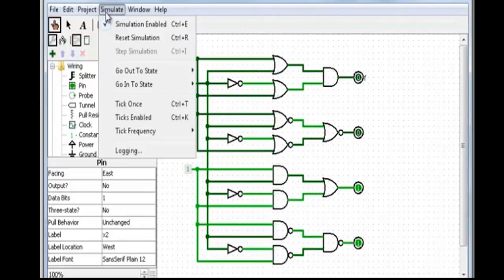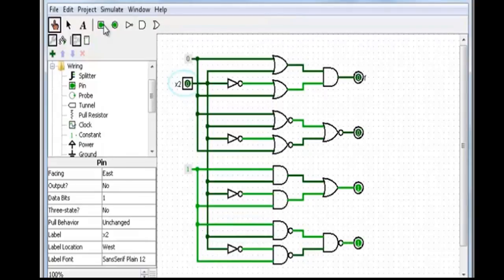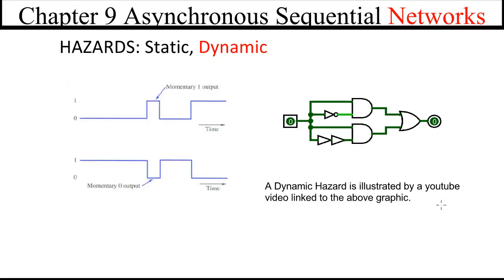But if I single step it through, upper two zeros will glitch momentarily to a 1. There's the glitch. Similarly, down below, these ones are going to change to a 0. This is called a static zero hazard. A dynamic hazard is very similar. When I change this to a 1, the output should change to a 1. And indeed, it does change to a 1, but it bounces. That's what we're going to look at next.